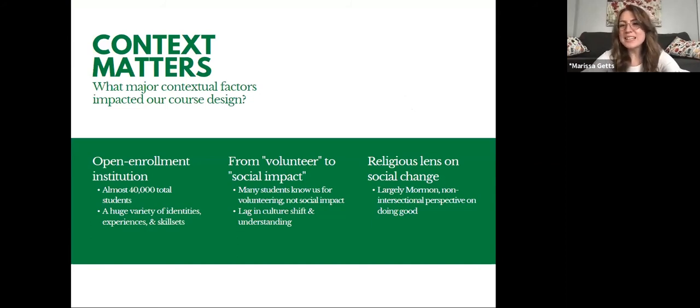So in terms of context matters, some of the huge contextual factors that impacted our course design were, first, we're an open enrollment institution. We are the largest institution in Utah, so about 40,000 total students. That means we have so many identities, experiences, skill sets. And also, with being an open enrollment institution, we have some students who go on to Oxford, and then we have other students for whom this is the only way that they're going to get through school, by going maybe 1 course a semester while they're working full time. So many of our students work full time.